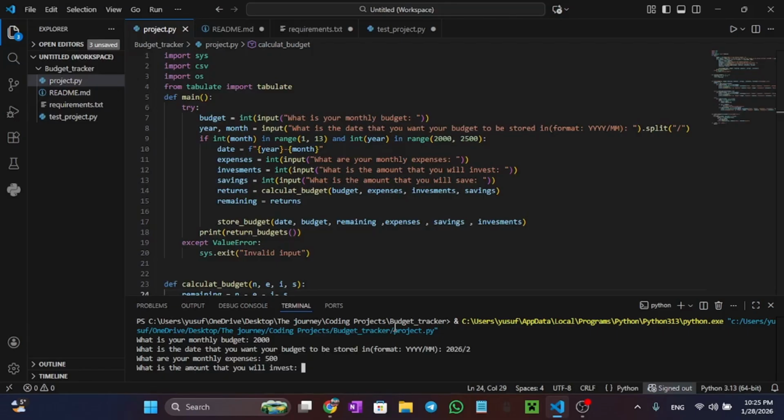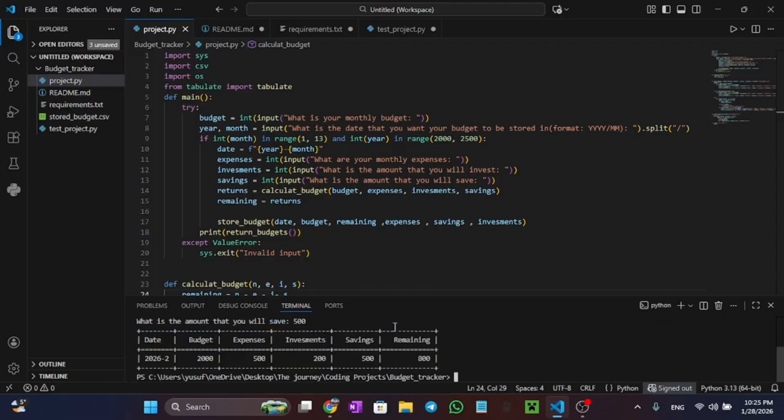Then what is the amount that you will invest? And we put, let's go with 200. What is the amount that you will save? Let's go with another 500 and enter.